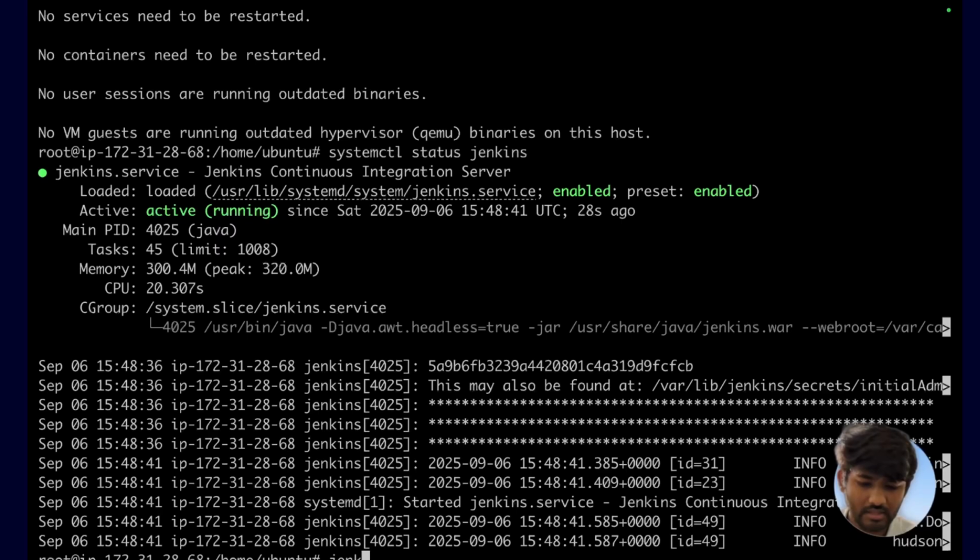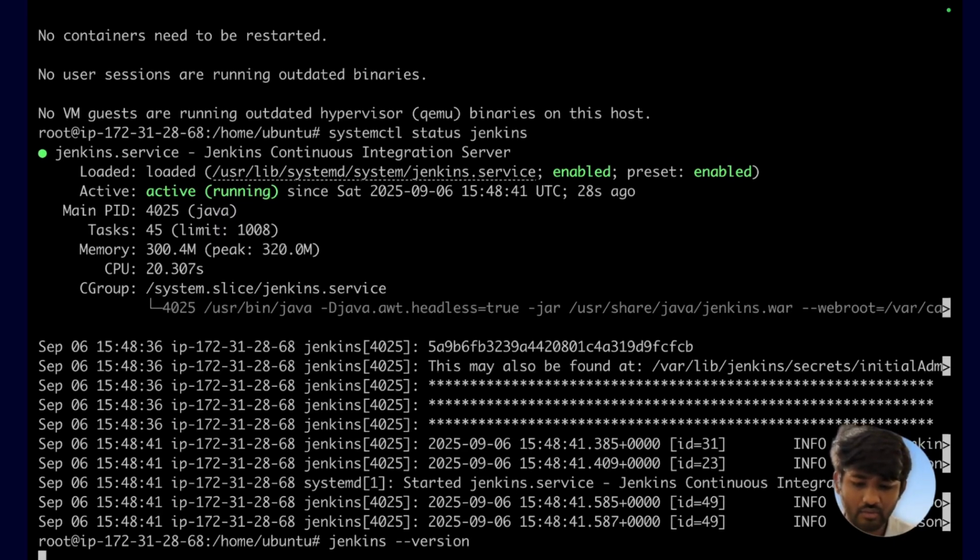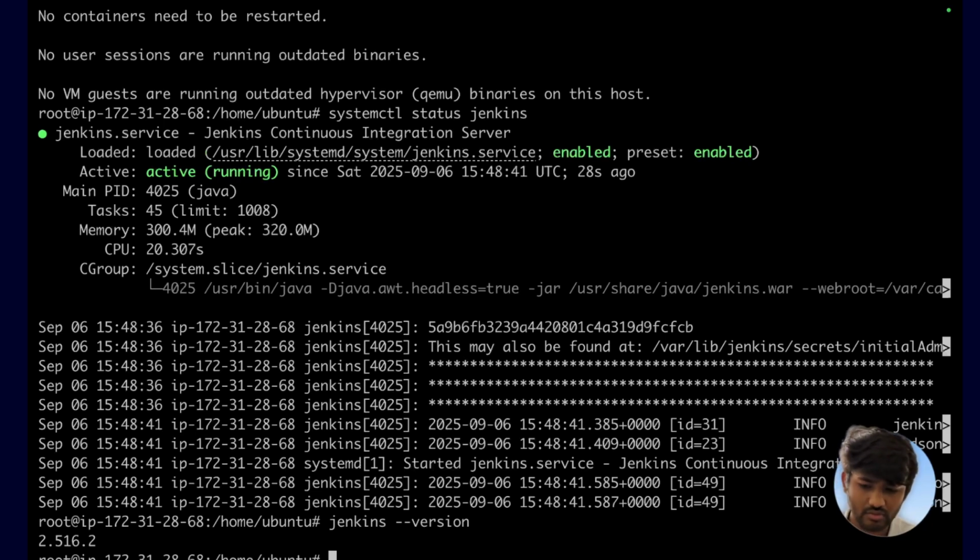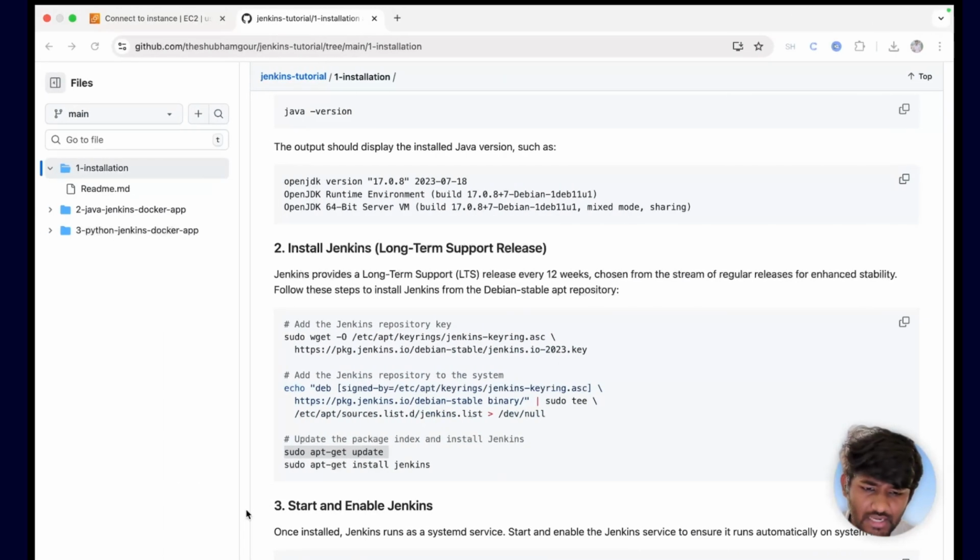So, jenkins --version. This should do the job, and it will tell you the current version of Jenkins which is installed. That is 2.516.2. Okay, so this is the version which is installed. So Jenkins is installed. Now, where do I see Jenkins running?